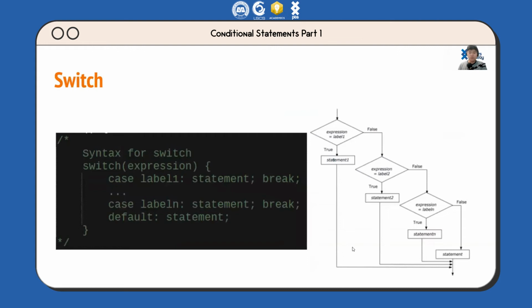And then lastly, we have our switch. The switch statement here is also straightforward. Let's try to deal with it one by one. So you have your switch statement here. You have the switch name of your function, and then inside of the parentheses here, you have your expression. And then inside of the switch statement, you have your different cases depending on the expression being evaluated.